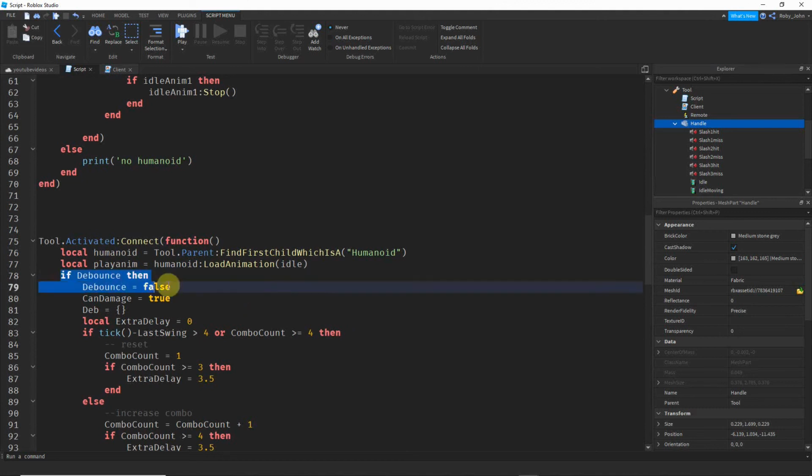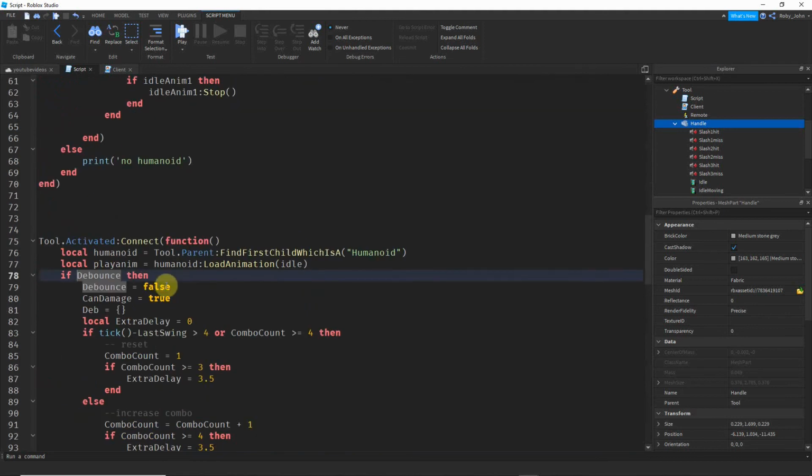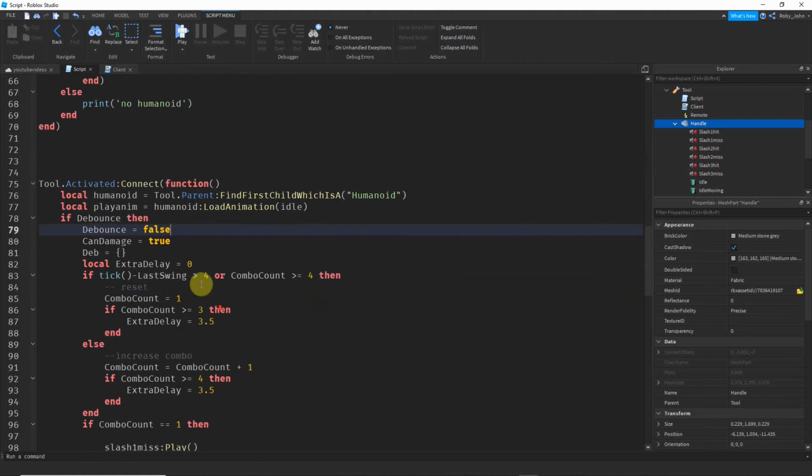So then we have the debounce, if debounce. When you write if debounce, it's basically saying if true. So if debounce is equal to true, this should go through. And then you want to make the debounce false. If the debounce is false, it won't activate this again, because if debounce is false, then it won't continue on after this, right? Because we're already here, you can kind of go through everything. You have to change it later.